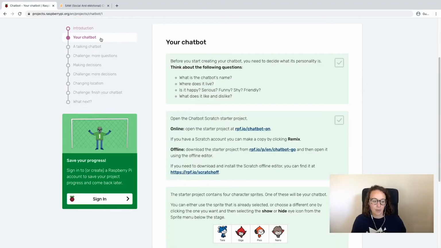So let's go ahead. We're now in your chatbot, the second section. I love that this project provides guiding questions. So if you want to think about your chatbot's name, where does it live, just to help you think creatively about where you want to go with your chatbot. As you can imagine, when I was thinking about these questions, I was thinking, okay, I want my chatbot to be helpful. I want my chatbot to really focus on helping me to navigate emotions I might be feeling. So let's jump in now and do some coding.